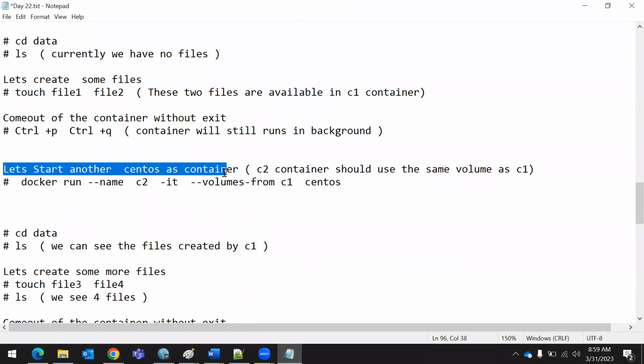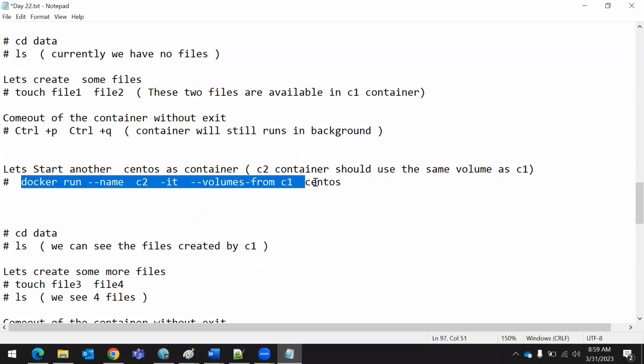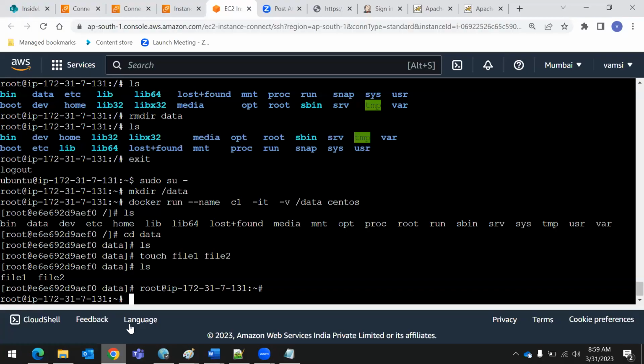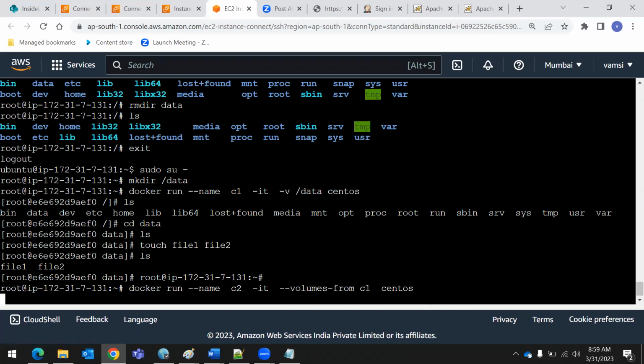Let's start another container. Try to understand what keyword we are using: hyphen volumes from. Docker run, we are going to create one more container called C2 -IT for interactive terminal, hyphen volumes from C1. Whatever volume was created for C1, container 2 is also going to use the same volume. We are attaching the same volume.